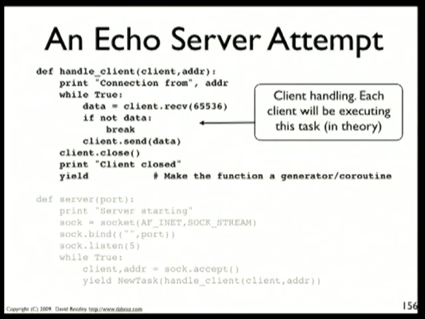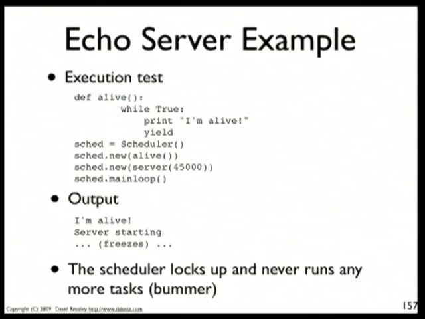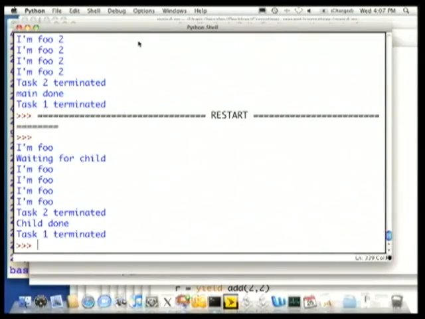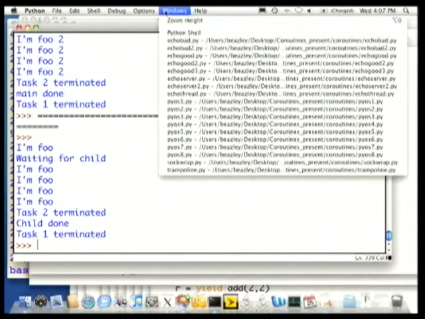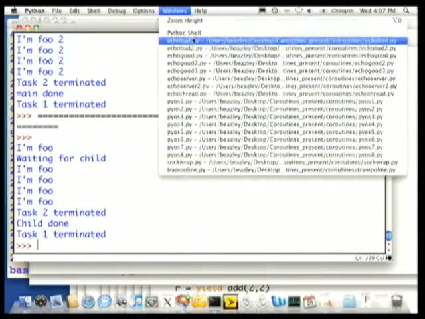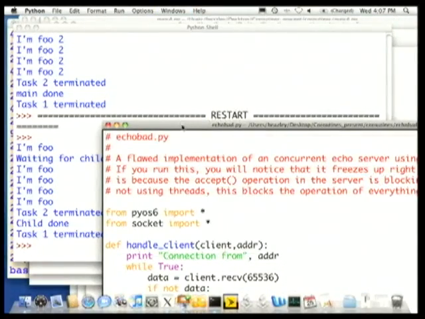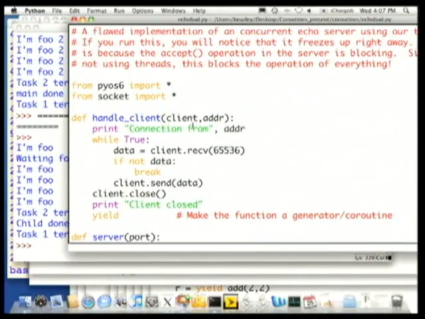And then up here, I've got some function to handle the client. I'm going to read some data, send some stuff, and when I'm done, I'll yield to whoever. It turns out if you implement that, it doesn't really work in the way that you would want. So if you fire up, I think I have a program, echo bad here. This is essentially a flawed version of this.